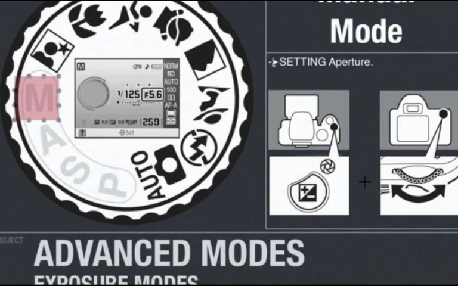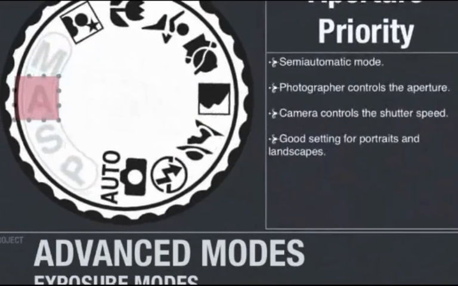The next mode is called aperture priority. Now, aperture priority is a semi-automatic mode, and what this does is the photographer controls the aperture, the camera controls the shutter speed. Why you might want to use that is in a wide variety of usage, such as portraits and landscapes. So if you know that you want a very shallow depth of field, you set the depth of field and the camera sets the shutter speed. A lot of photographers like using this, especially if they're shooting weddings where motion is happening quickly. They set the aperture and let the camera control the shutter speed.